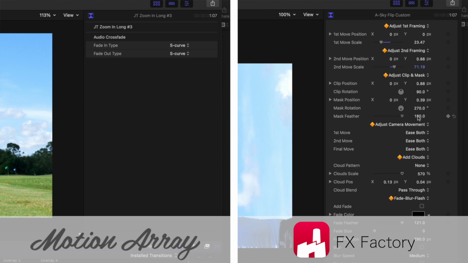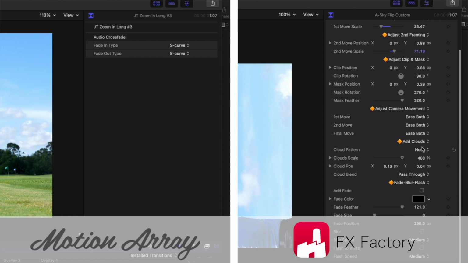I'm a long-time happy customer of Motion Array, but I will tell you, when it comes to the plugins, I would say they're not the highest quality plugins all the time, in my opinion. Here's a side-by-side for you of what you can expect to get from an FX Factory plugin with all this customization in the inspector window. And then on the Motion Array side, you can see there's not always a ton of customization on these plugins, but they are a great value if you're interested in checking it out.